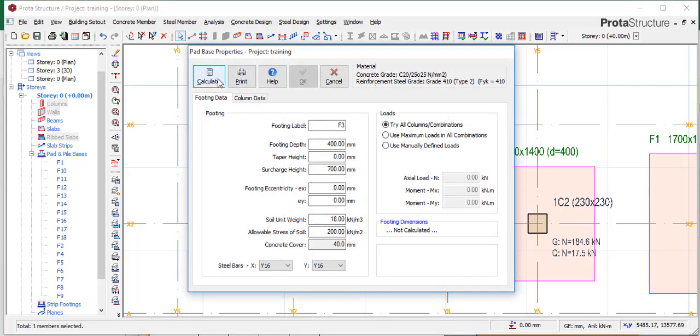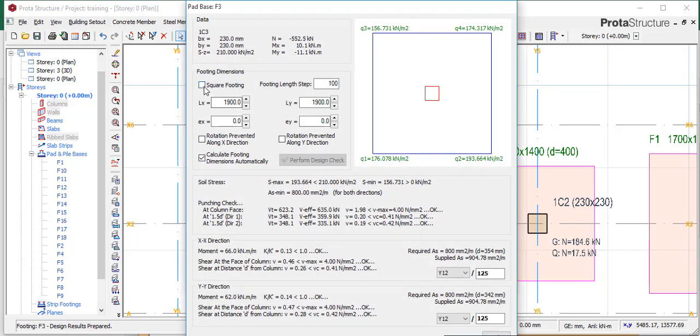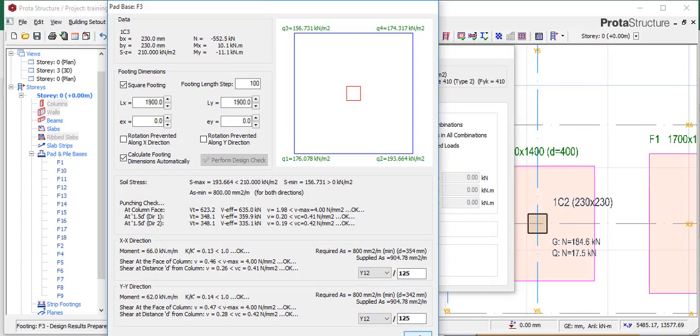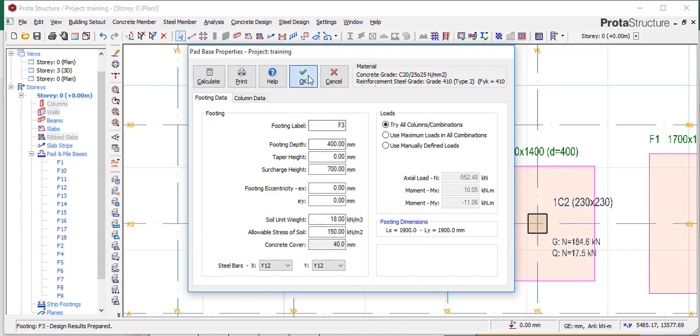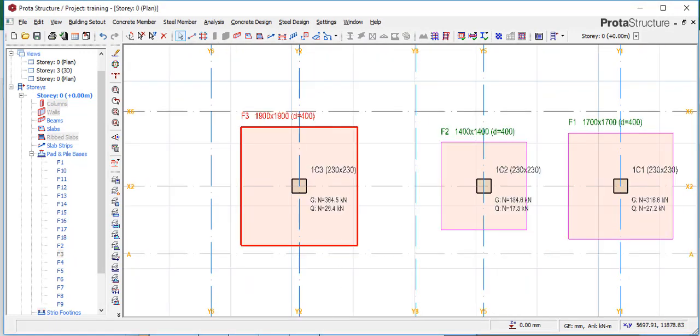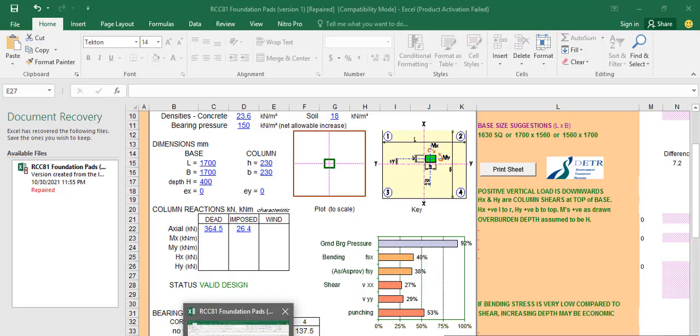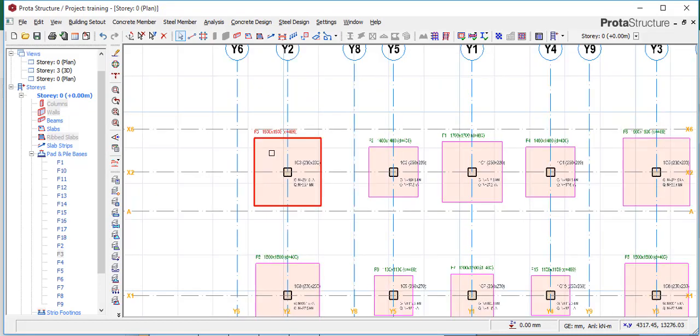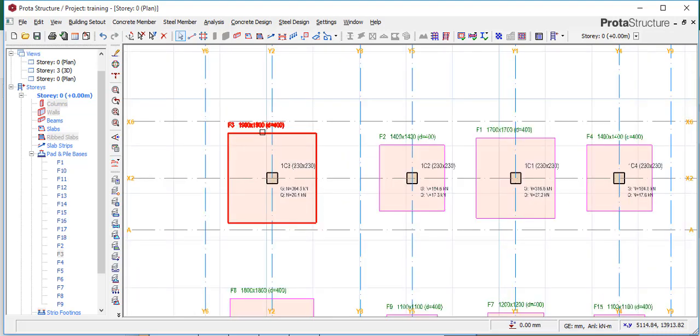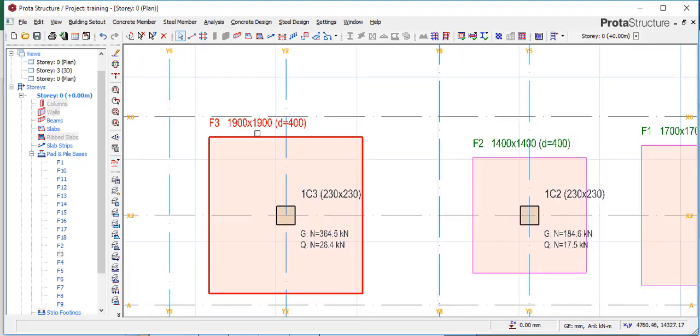Let's see. If you do this, we say we are using 150, let's say we use 12, and we say calculate. If we reduce, it can't go below 1.9. We say okay. So comparing this and this, if we do it with our Excel sheet, we can say it's a bit more economical, but in terms of speed and time, Prota is faster. So we can allow it to go, we can allow it to fly. You can use 1.9 by 1.9.